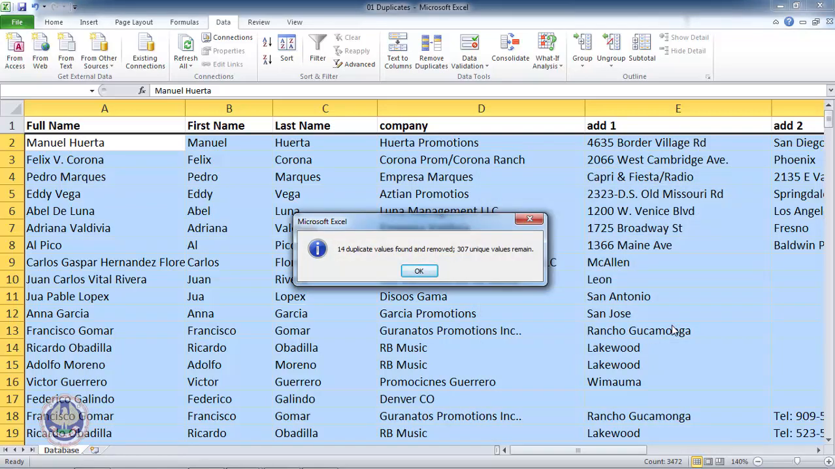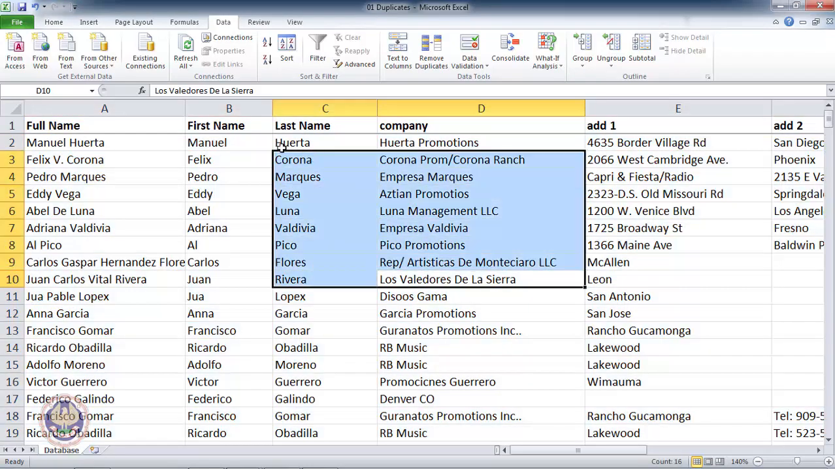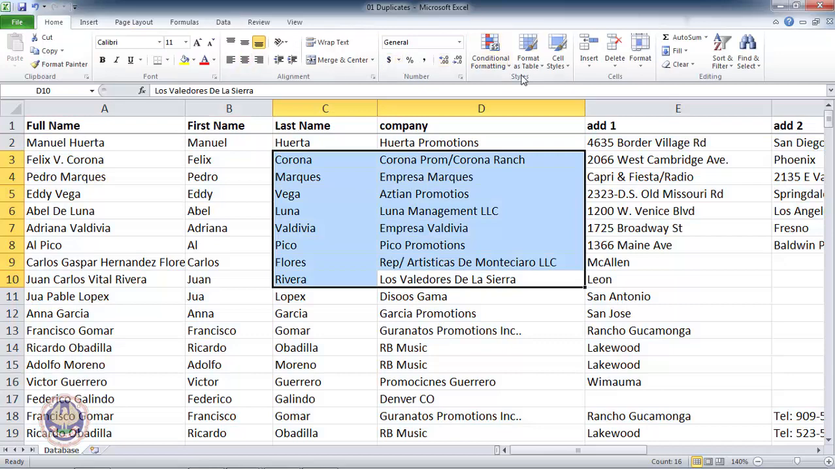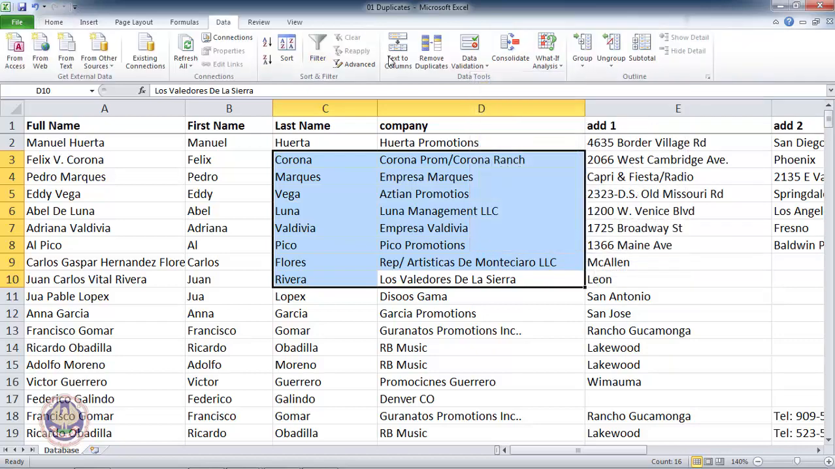So Excel here gives me a message, 14 duplicate values found and removed, 307 unique values remaining. So this is how you can get rid of the duplicates. So we learned about two tools. One is available in the Home tab, conditional formatting, highlight cell rules, duplicate values. The other tool is in Data tab and remove duplicates in Data Tools group. Conditional formatting only for marking the duplicates and remove duplicates for actually removing them.